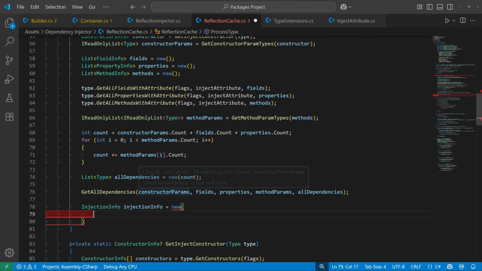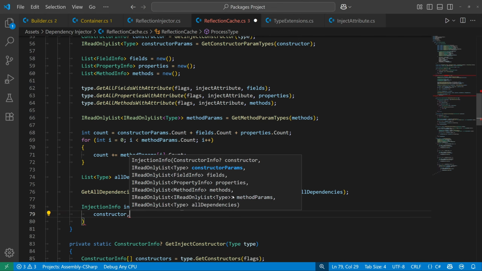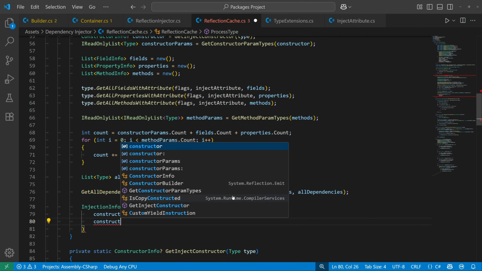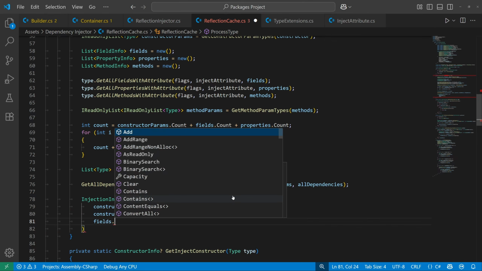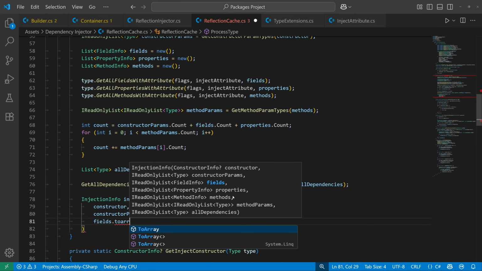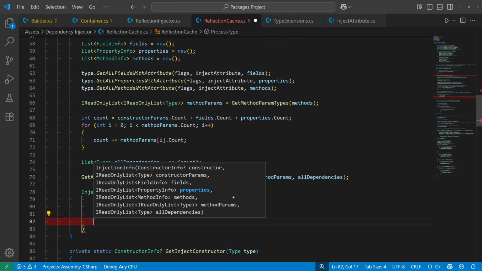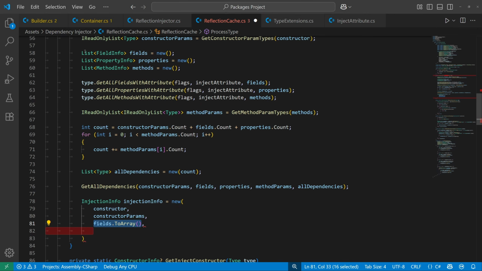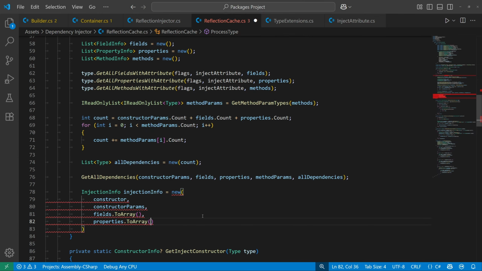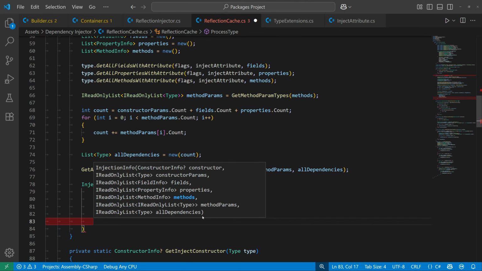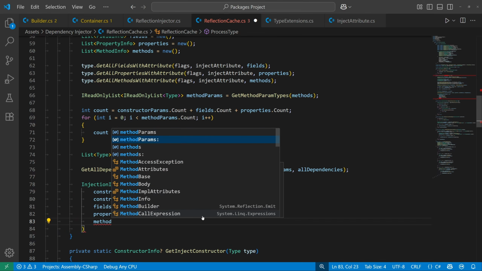And we will pass the constructor parameters, the fields. But here we want to actually turn this into an array and make a copy of it, because in just a second we're going to make some small changes to these lists where we actually reuse the lists to avoid so many allocations. So we are going to pass in the properties and we'll do the same thing, turn it into an array. Same thing for methods.